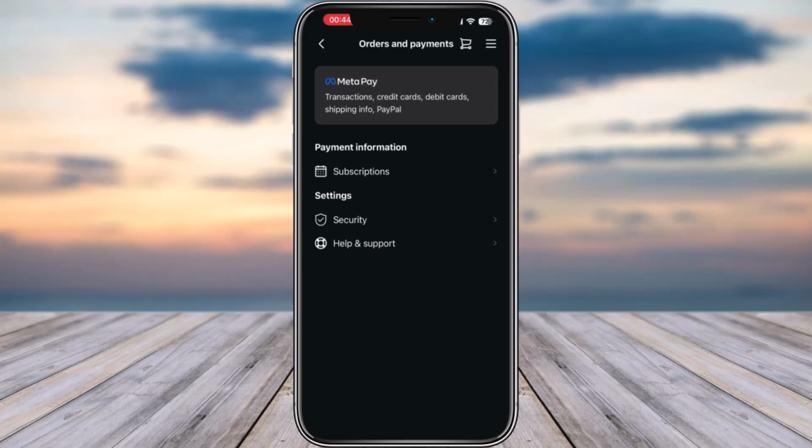Now you can add your transactions here in the Meta Pay section for credit card, debit card, shipping info, and PayPal as well. But for the ad payment section and the limit for the spending on Instagram ads, all you need to do is tap on ad payments and then account spending limit, and change or remove it according to your preference. So that's it.